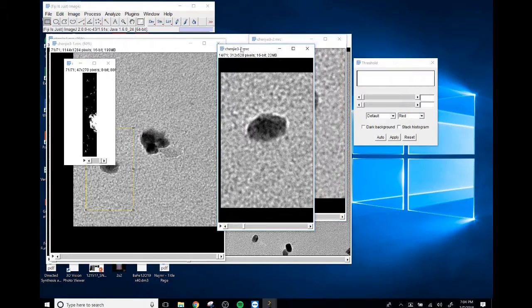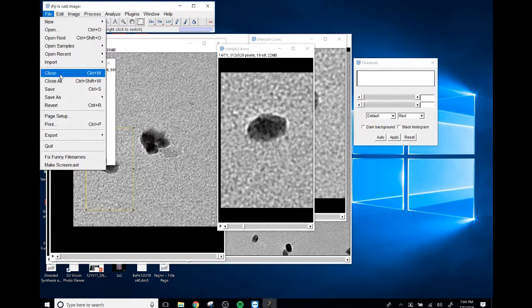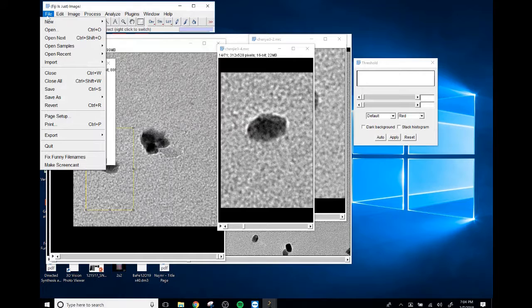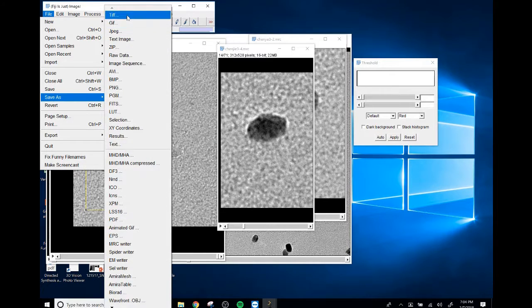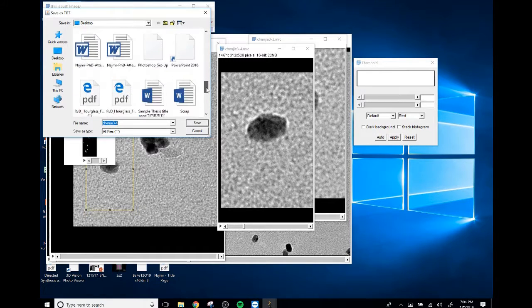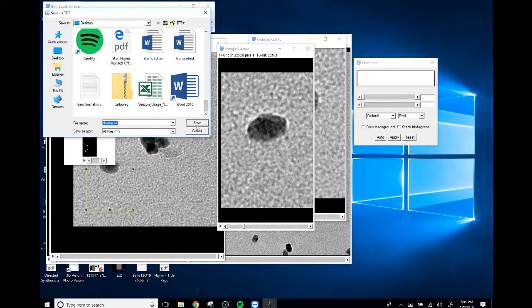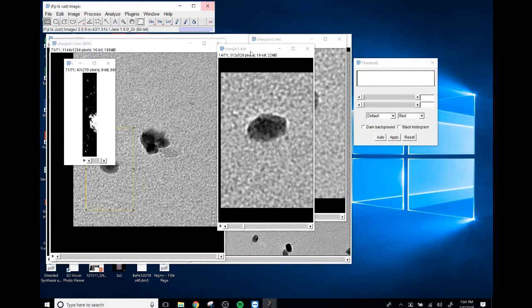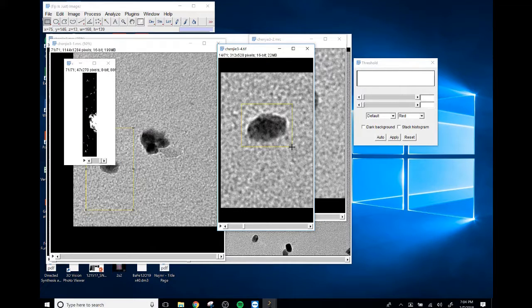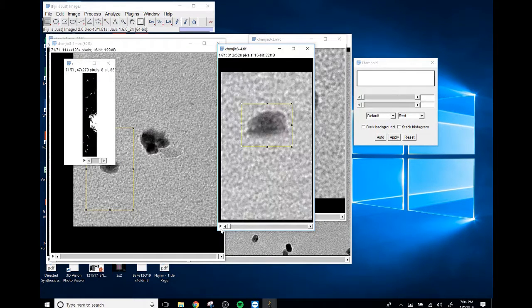So we're gonna save this baby. File, save as, oh, not a GIF. We're gonna save it as a TIFF. Save as TIFF. Yeah, let's do that. And then we're going to further crop it so that Tomography has less to work with.